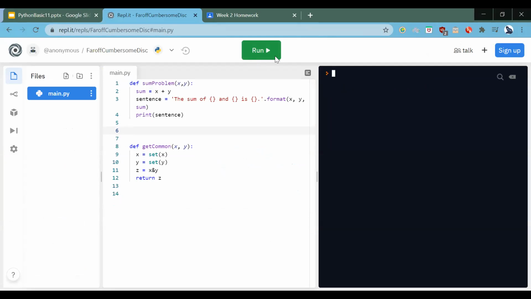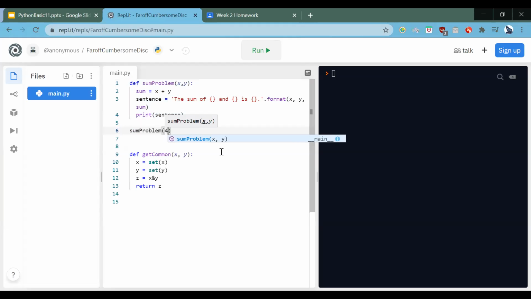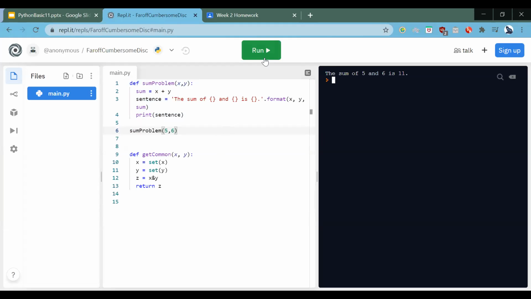you can see that it doesn't do anything, right? Because functions don't run until you tell them to. So you would have to call sum problem 5, 6, and then it would run. Right, so then it makes things easier also. Because now you can see your code just has sum problem, and it makes a lot more sense what this piece of code does.